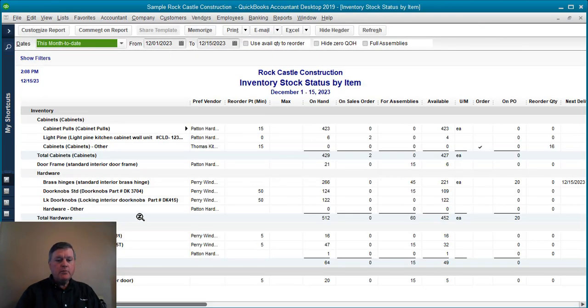So it's kind of a nice little report. Here are the brass hinges that we've been using. We have 266 on hand. We have 45 reserved for assemblies. I mentioned in the last video, we haven't really covered assemblies. That's kind of a light manufacturing function where you put several items together to form a finished product that you sell, and that is live and being used in the sample file. So it's there. So that 45 is reserved for that process.